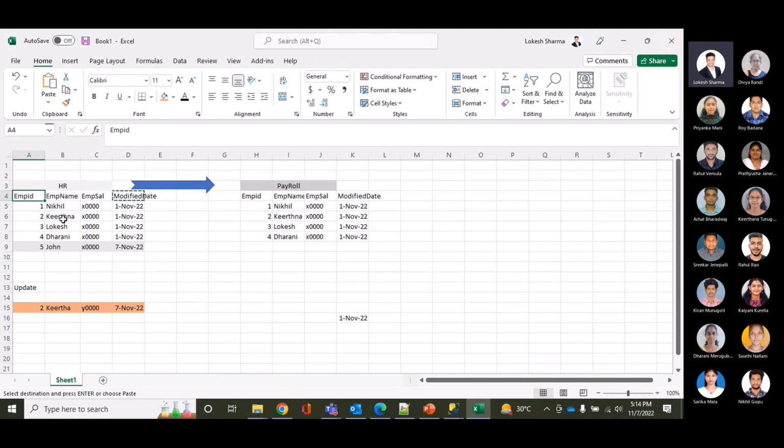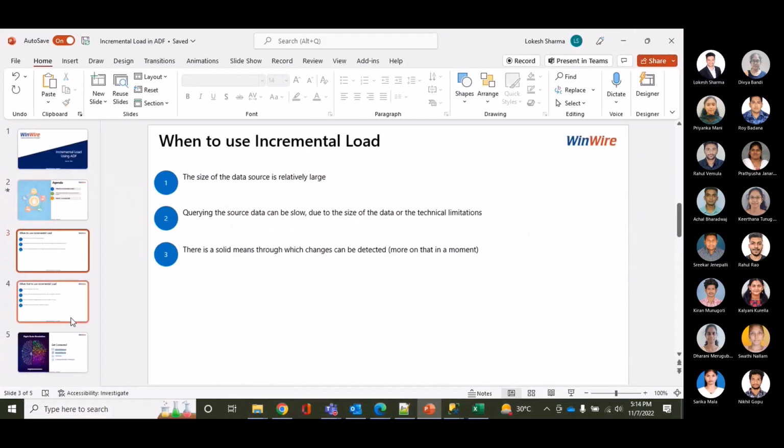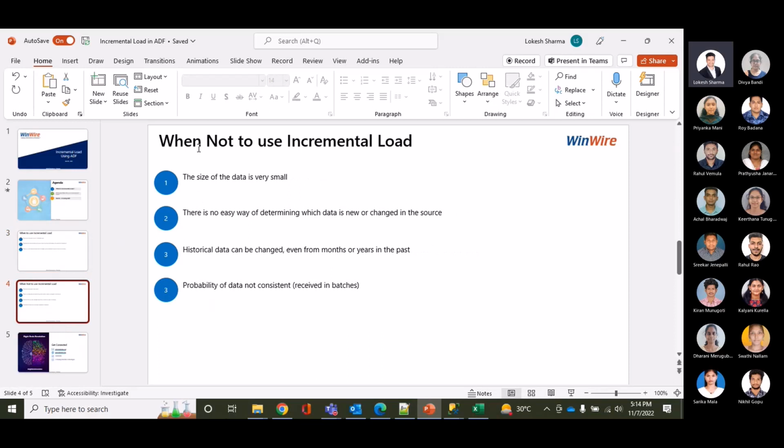So these are the important prerequisites for us to identify whether we want to go for a full load or an incremental load. Any questions on this one, when to use incremental load, on these 3 points? Okay. So let's move on to the other side of this.